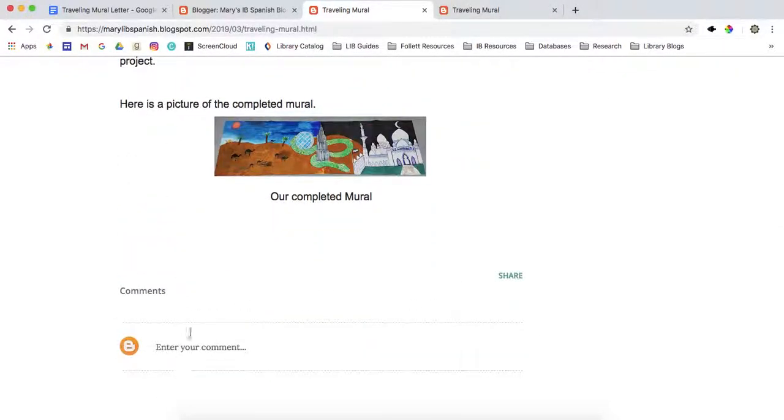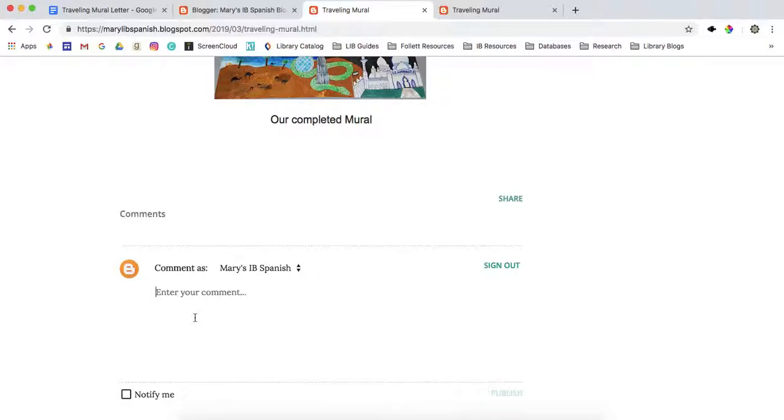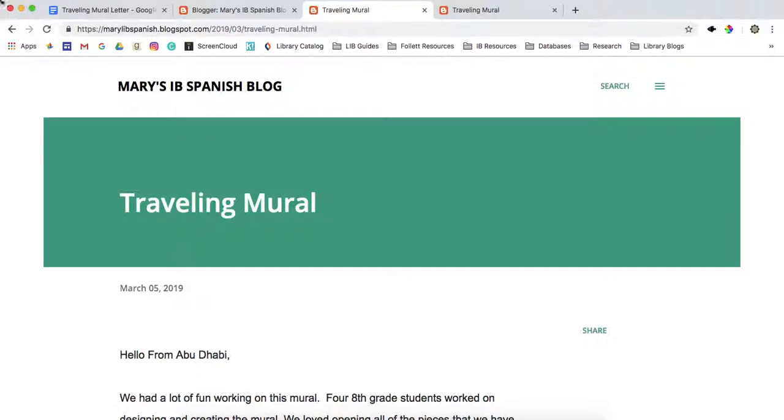Now you also see at the bottom here, there's comments. So here is where you can leave comments for your peers, and it will have your name when you're signed into Chrome. So if you sign in and comment on someone else's blog, it will have your name, so they'll know who's commenting on their post. All right, now you're ready to go.